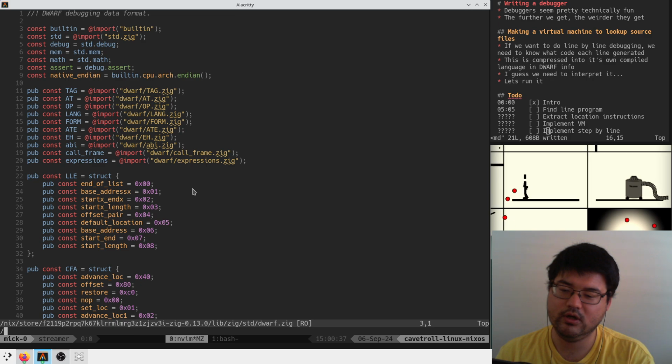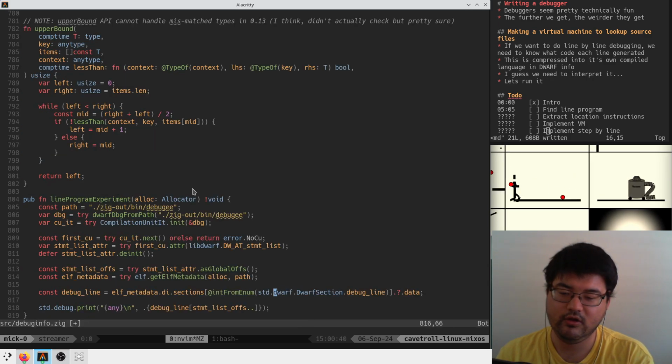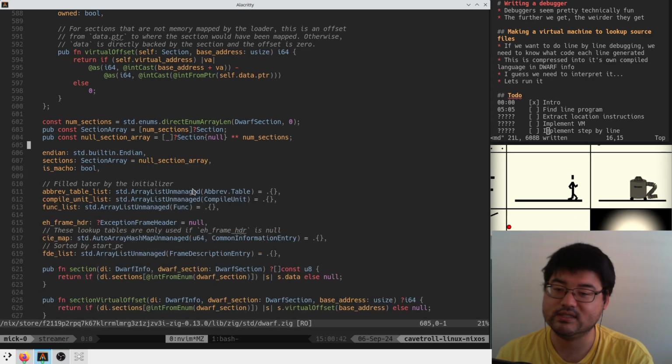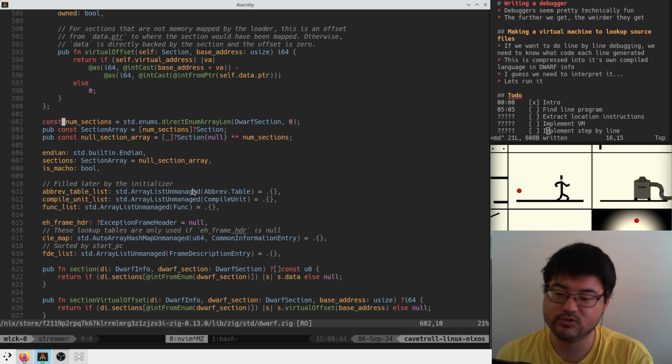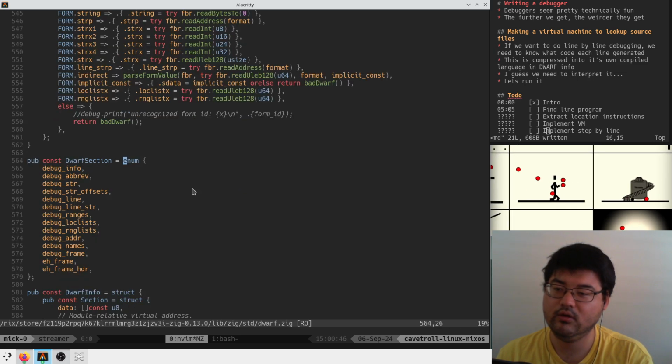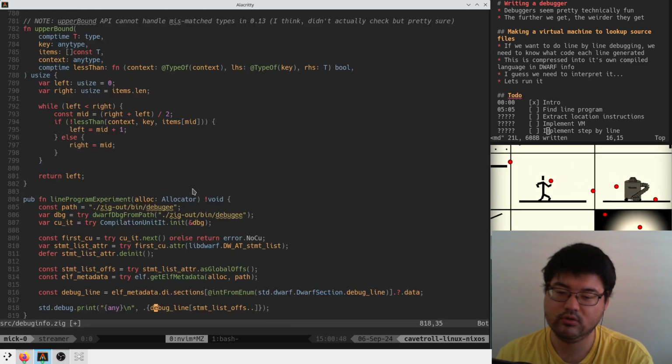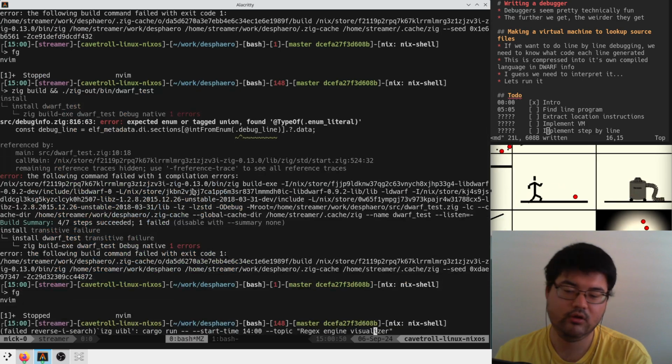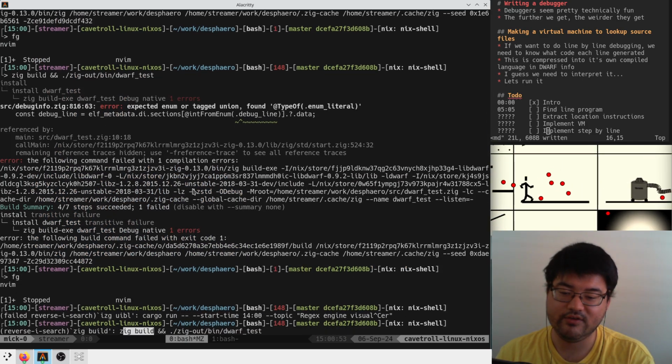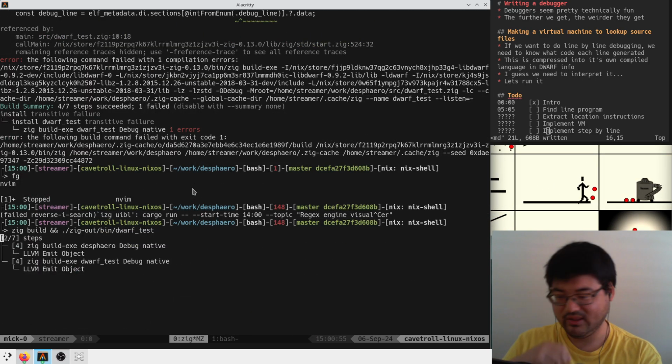How did this work? This gets a dwarf section from stud dwarf, yeah. So this should compile. Elves and dwarves, how wonderful. We love them. We love the elves and the dwarves.